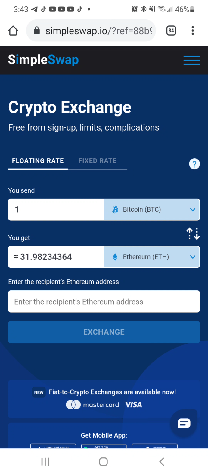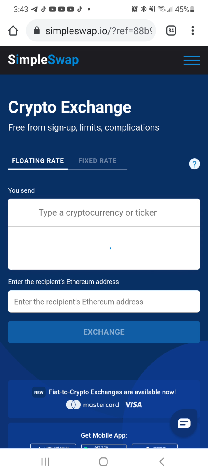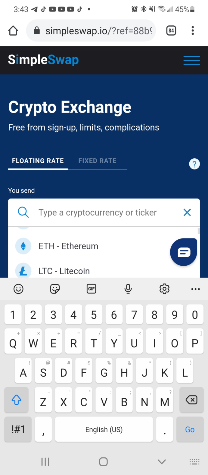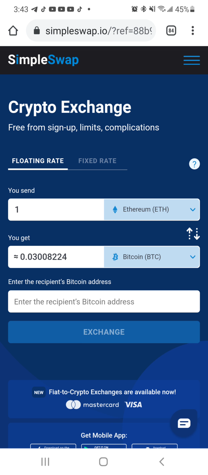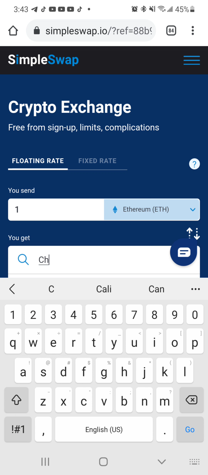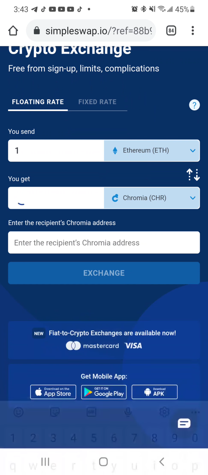I'm on a decentralized exchange called SimpleSwap.io. I want to send Ethereum and purchase this NFT coin, which is called Chroma. Okay? So now I have to enter the Chroma address here.